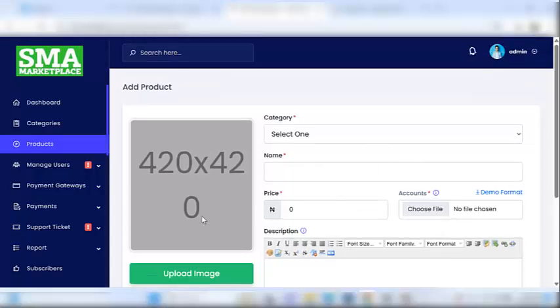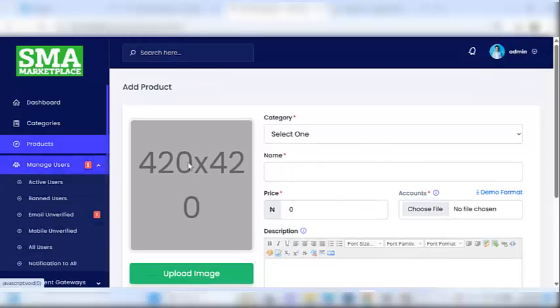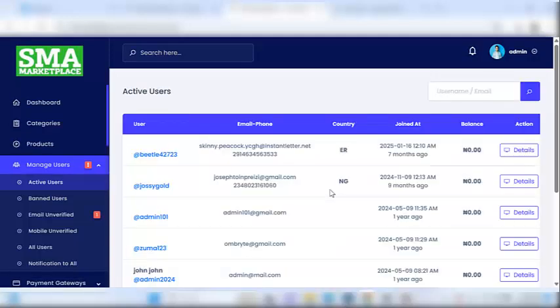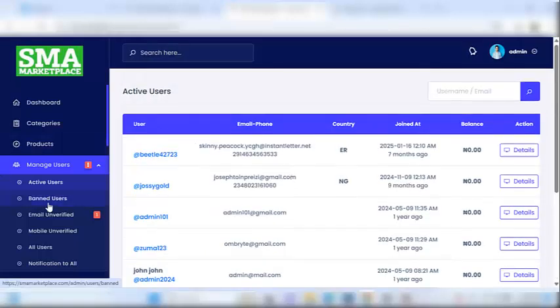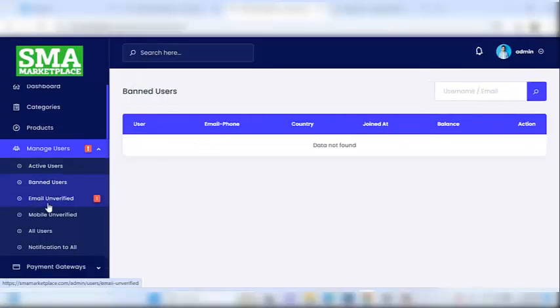Now that you've known how to add the accounts, let's go to manage user. For the manage user, you see we have active users. This comprises of all the users that are active on the website. Look at the users. And then we have banned user. If you ban any user, maybe someone attempted something illegal, you can actually ban it from here.